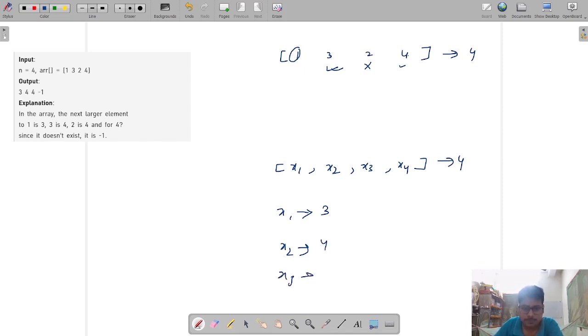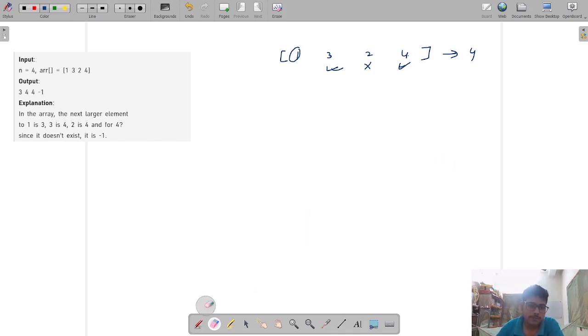Now what is x3? The next greater element of 2. After 2 there is only one element, and it is greater than 2, so for x3 the answer is also 4. And for 4 the answer is -1. For every array, the answer for the last element is always -1, because after that there is no element. They said so in the question. So this is a pretty simple problem to understand.